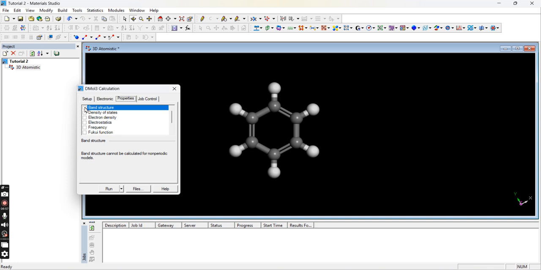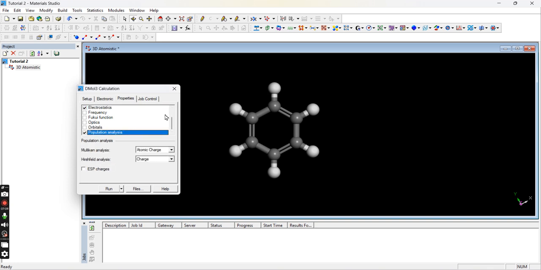So in this simulation we calculate density of state, electron density, electrostatics, and population analysis. Population analysis is helpful for calculating molecular charges, that means the charge on each atom. Here we also have optic study and orbital. Orbital tells us about HOMO and LUMO. I think these 5 properties are enough for this simulation.